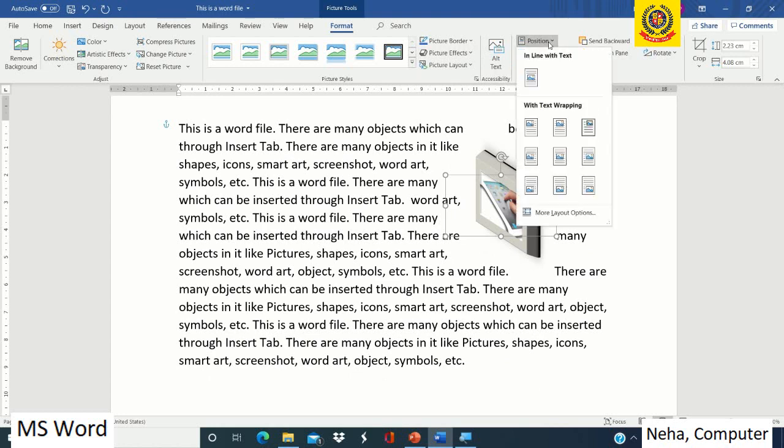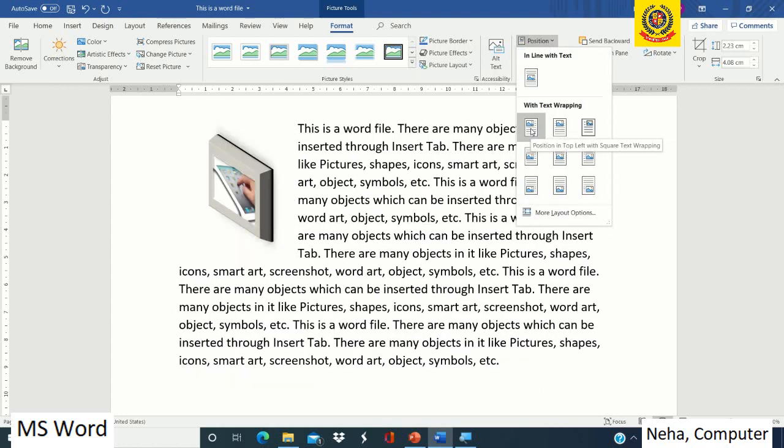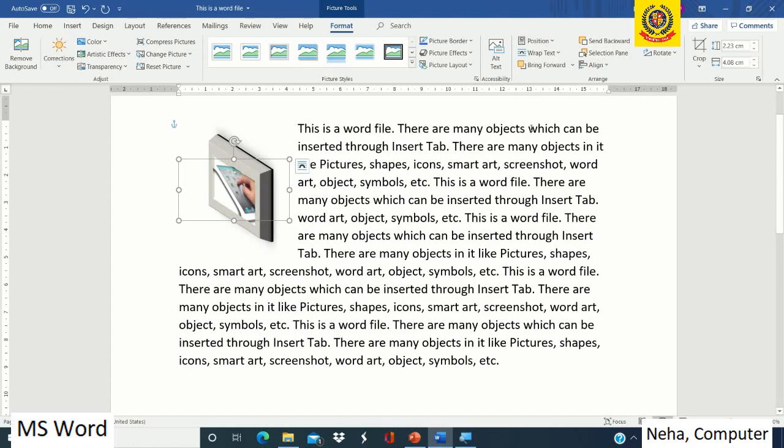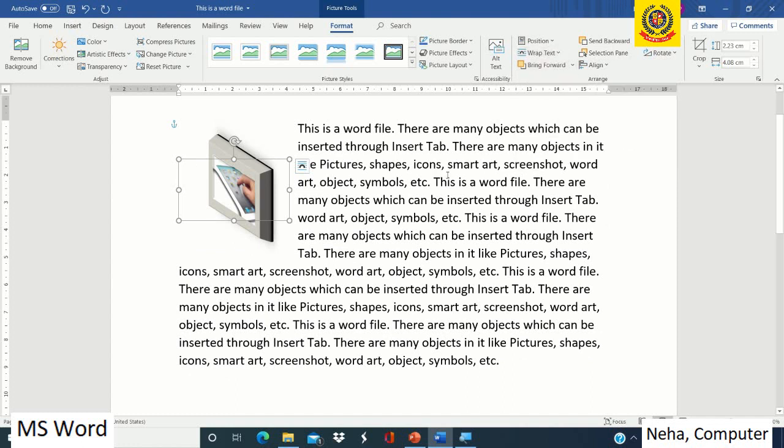We can also change the position of the picture. We can make it center, we can make it left, we can make it right. So we can change many other positions of the picture. We have already seen Wrap Text. So these were some of the command buttons which we have used on the picture.